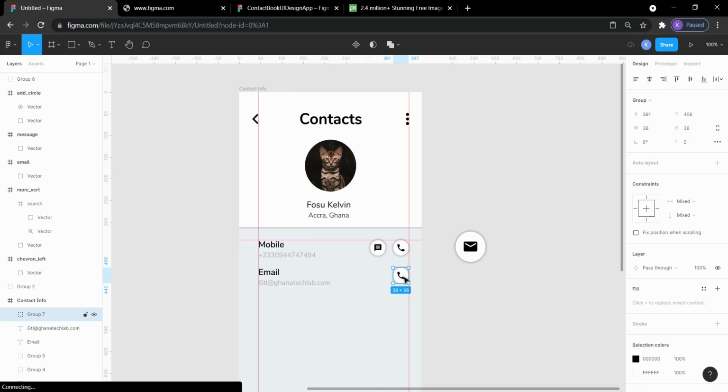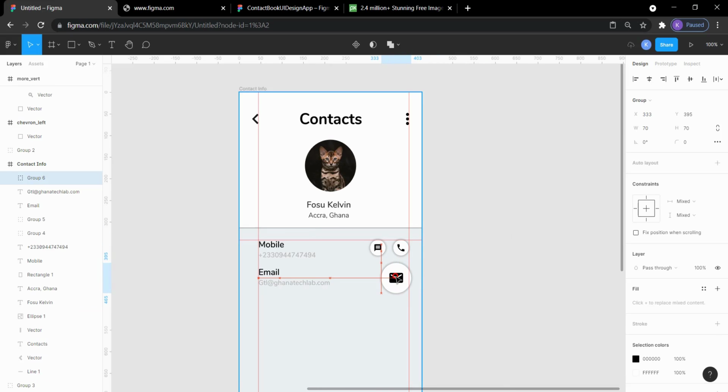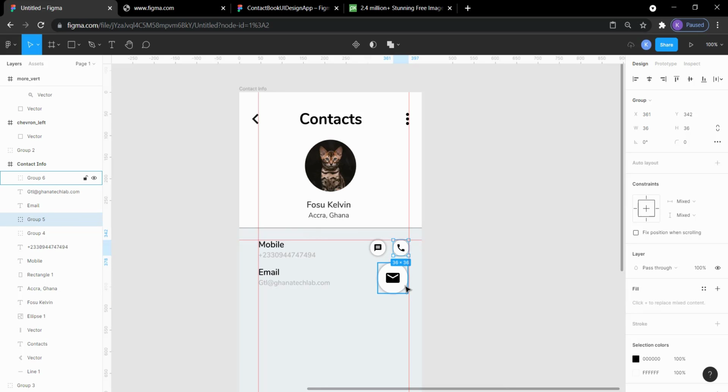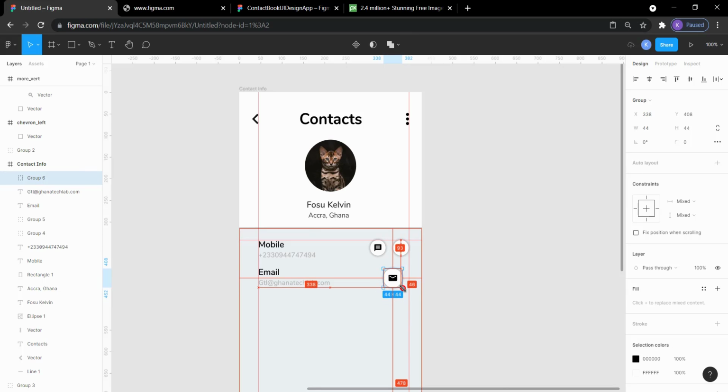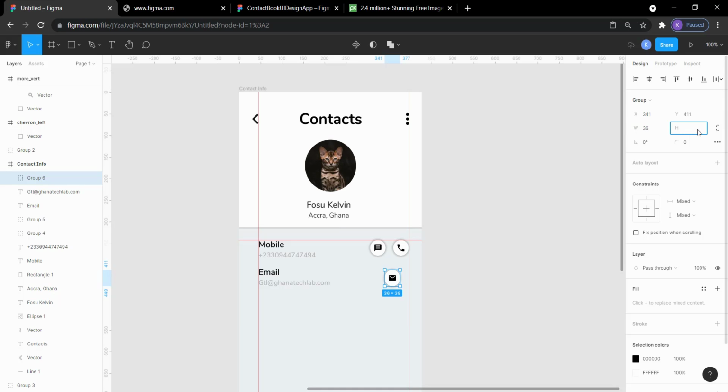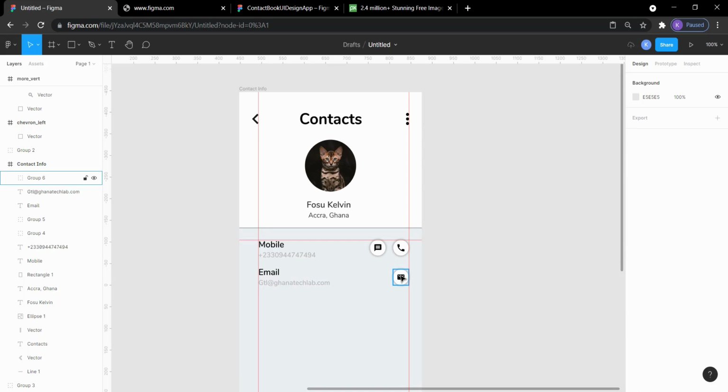So let me just take this out. Then I'm going to bring this here. Remember the size here is 36 by 36. So for consistency's sake, I'm going to change this to 36. I can just resize it here, or I can just input the values here. So 36. Change here to also 36. Then I'm going to align it so it aligns with this. Let's make it touch it. So it's well aligned.